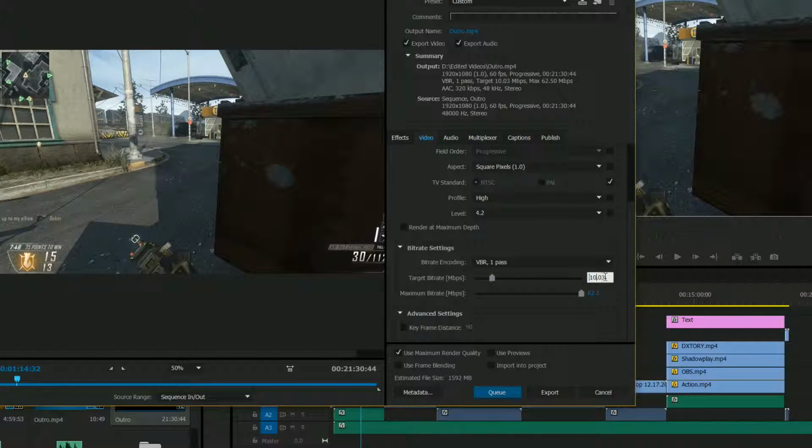10 megabits per second, just set to 10, is the best balance between your file size, your encoding time, and quality. Again, you can have it higher or lower, but I find 10 is best. Maybe 15 if you want the best quality, but again, file sizes are going to be a bit bigger, and I don't think that's worth it. So I set to 10.